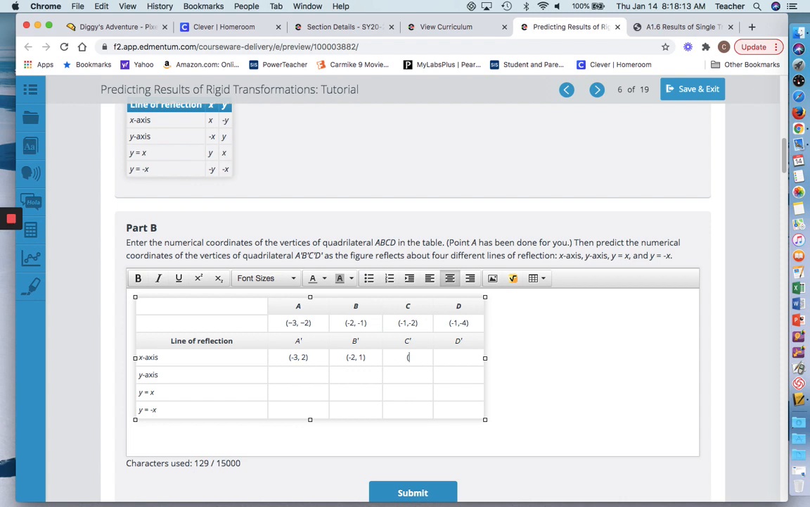Again, I'm just using a cheat code here, you guys. I'm not doing it visually. I'm not going into GeoGebra and figuring it out. The cheat code is that the X stays the same, the Y changes signs. So there's your cheat code for the X-axis. All right, now the Y-axis.